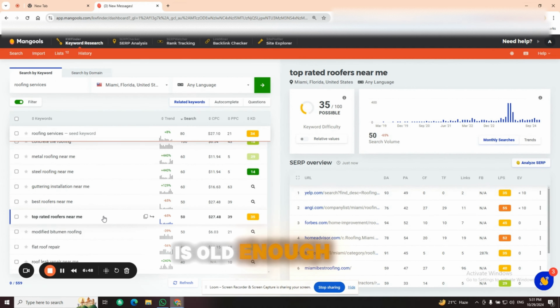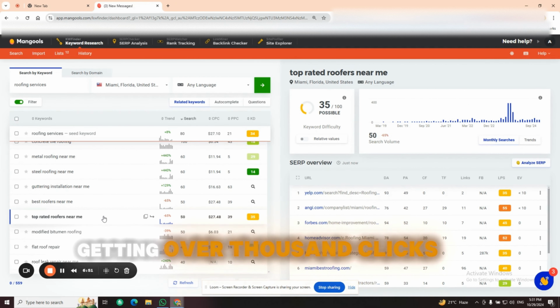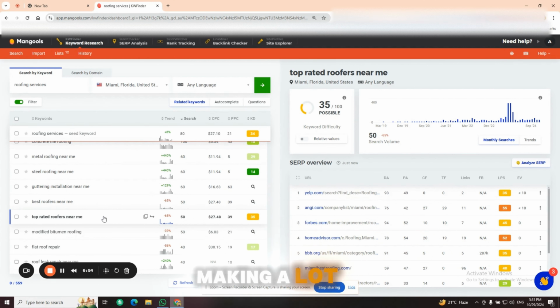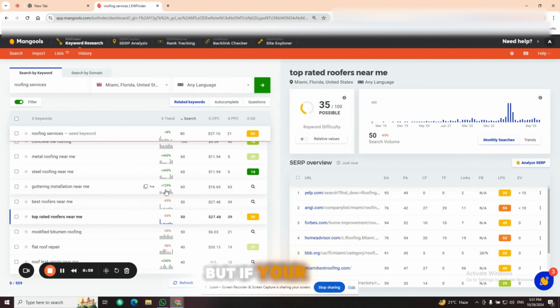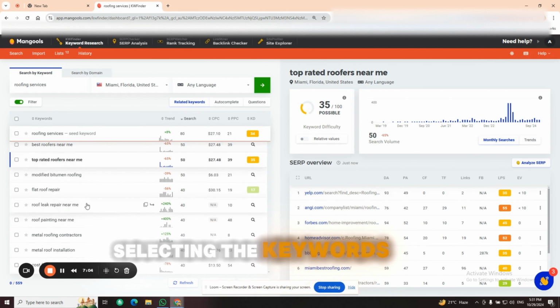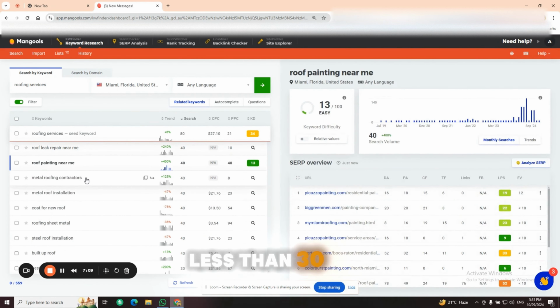If your website is old enough and is already getting over 1,000 clicks or 500 clicks per month and you are making a lot of sales, then I recommend going for keywords that have over 30 keyword ranking difficulty. But if your website is new, then I recommend selecting the keywords that have less than 30 ranking keyword difficulty.